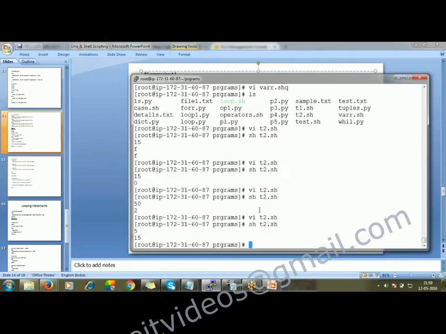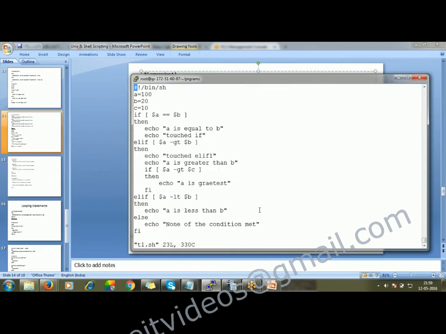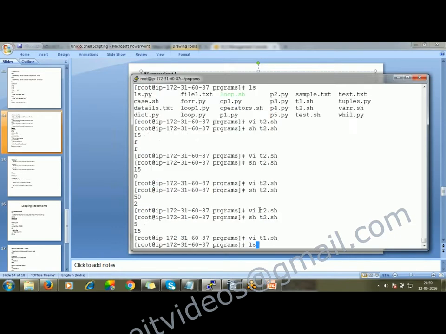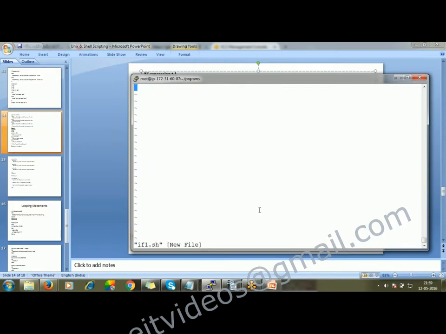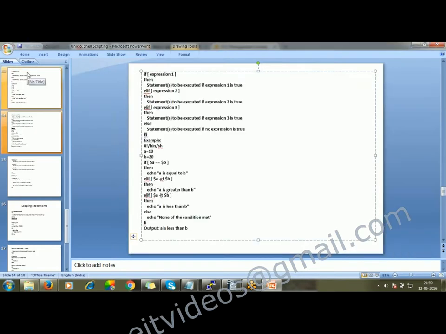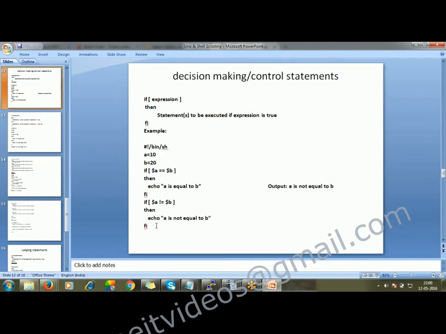Okay. For each of them, I'll show you one program. I'm saying here a is equal to 100. If, let's see, for if elif, probably I have written it here only. Okay. vi if1.sh. It's okay. There was no harm in showing it.